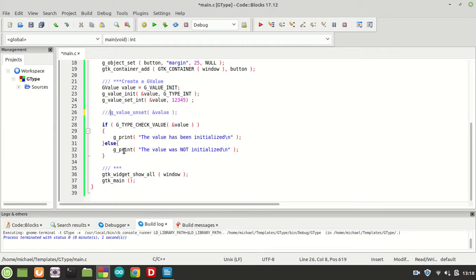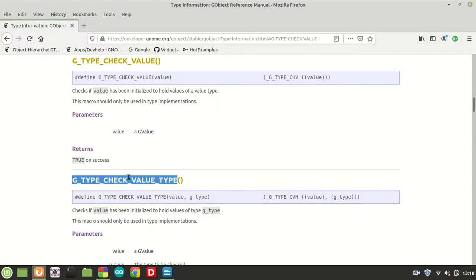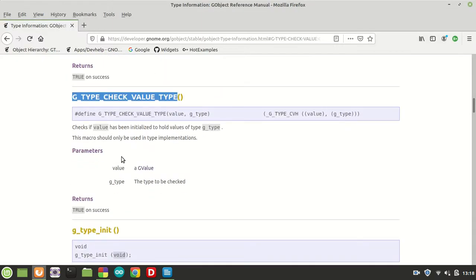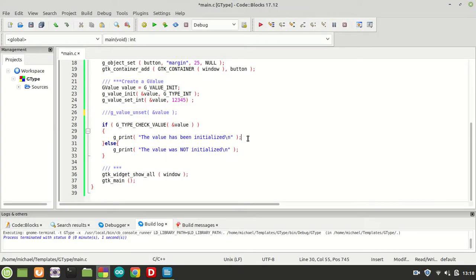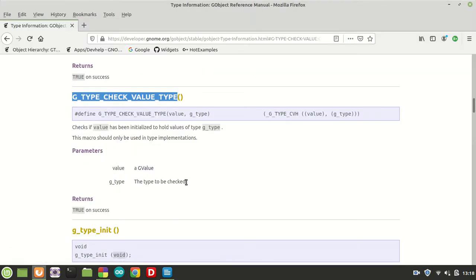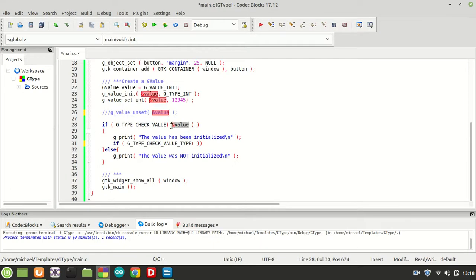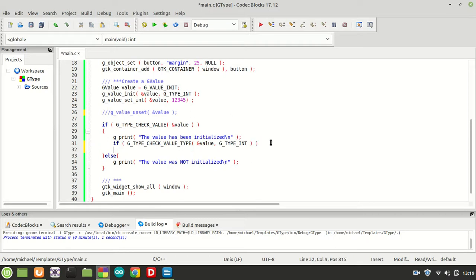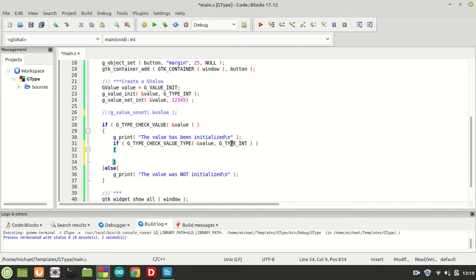The next thing we need to do is to check the next macro, which says check if the value has been initialized to hold values of type GType. So this macro should also be used only in implementation, but you need to know what exactly it is. I'm going to call it right here, and as you can see, the first argument is a GValue and the second is the type to be checked. So in other words, we need to check this value and after that check if G_TYPE_INT is found inside this GValue. If G_TYPE_CHECK_VALUE_TYPE finds no G_TYPE_INT inside the GValue, then Houston, we have a problem, isn't it?